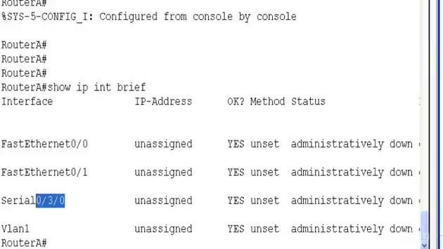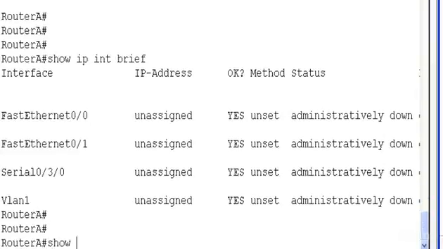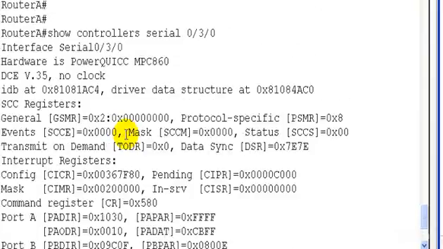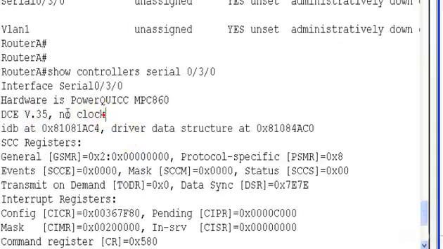The other thing you need to know is which side has got the DCE cable. So if you type show controllers serial 0/3/0, enter, and we should see what type of cable we have. Here we go. So we've got a DCE cable connected to this router. So what that means to us is we have to apply the clock rate to this side.